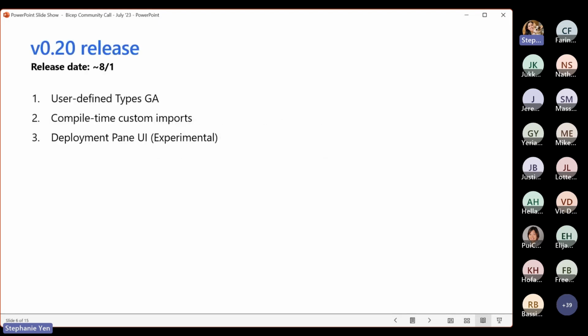There's not too much on the slide, but these are some pretty big things. Our user-defined types or custom types GA. So we're removing the experimental flag, and it's finally GA'd, which is really exciting. And I know that a lot of people have been waiting for this one for a little bit, so we're excited to announce this. Compile time custom imports.